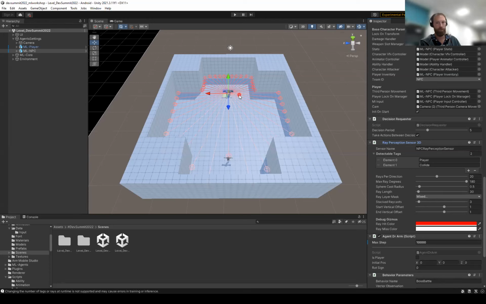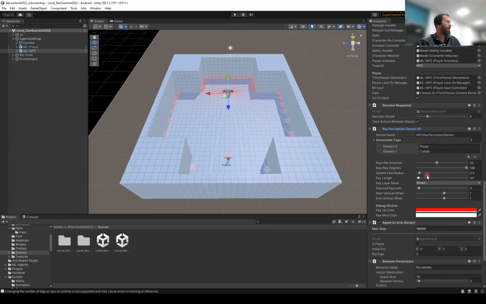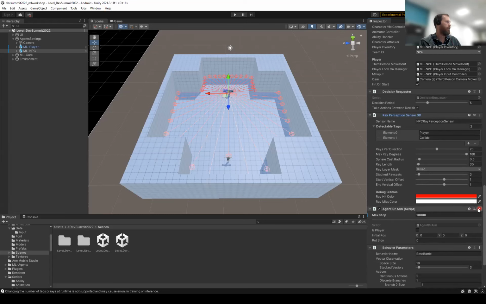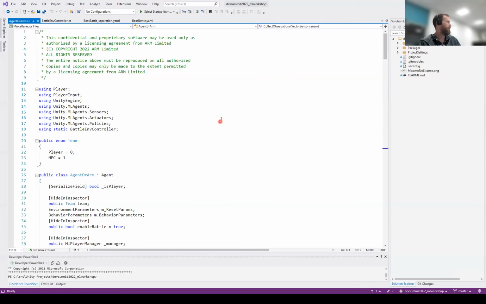But we've got some script work that we want to do. So let's have a look through those couple of scripts that I said we were going to have a look through. Now, Unity's got a good integration with Visual Studio. So 2019, whether it's Community Edition or Professional or whichever edition, not 2022 yet, but I'm sure it's coming. If I click on the three dots and go edit script on this agent.arm script, it takes me straight into Visual Studio. And this is the agent.arm script.